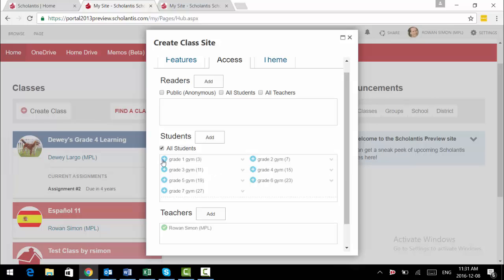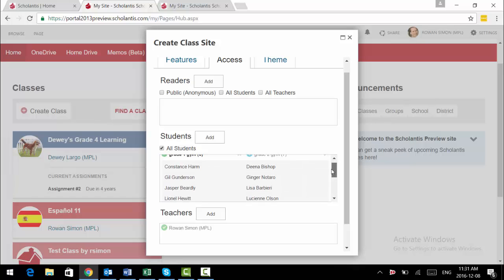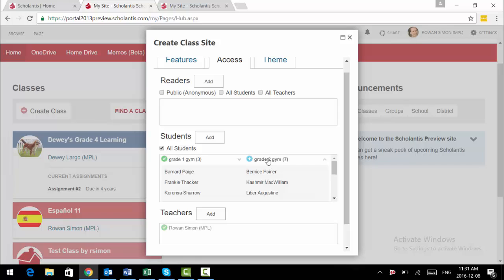He can see every one of his classrooms, and if he presses on the little plus button, he can add those students to his classroom. And if he does want to double check that every student is in there and he's got the correct class, when he clicks onto grade 1 gym, here's a list of every student that participates in that classroom. And the same would apply if he clicked on any of the other classrooms, it would just bring up a list so he can double check that all his students are in there.